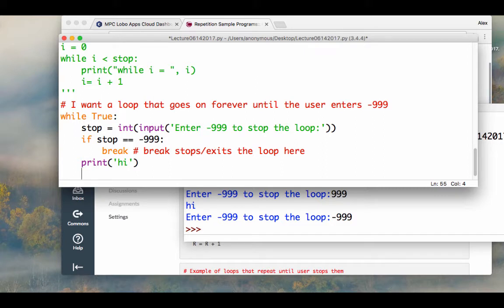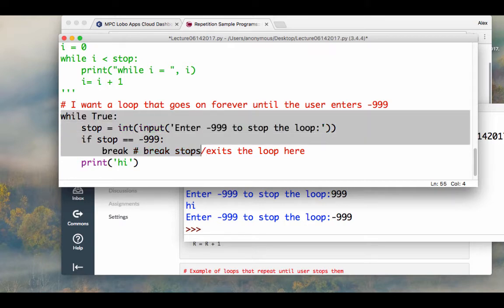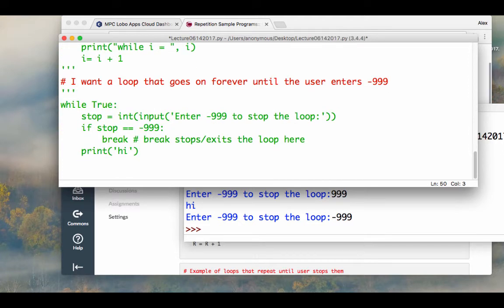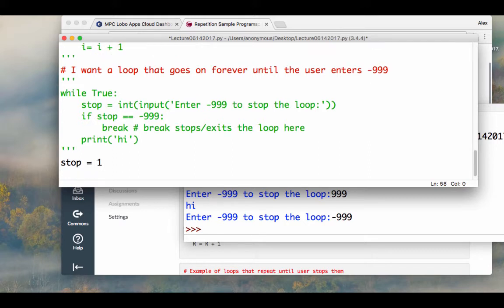All right. There's another way to do this. So what I'm going to do is copy this whole thing here, and I'm going to rewrite it without a break. Okay? So I'm going to go in there. First I'm going to make sure that my stop value is equal to some good value, whatever, 1. And in here I'm going to say while stop is not equal to -999, right?